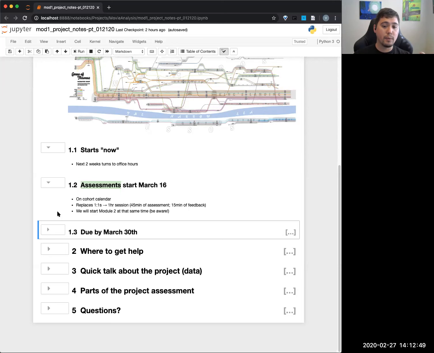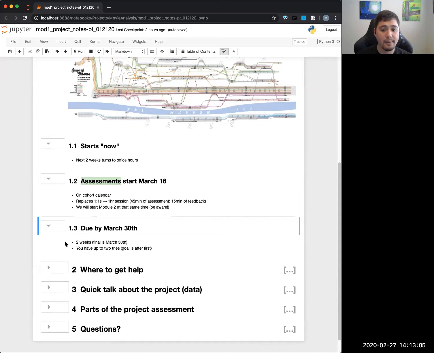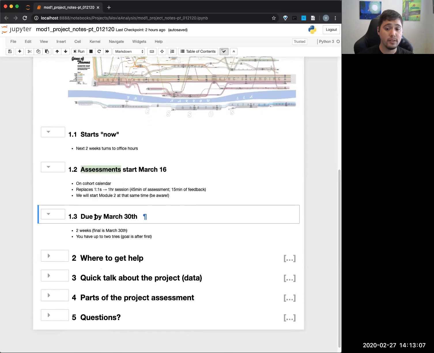That way, what we're going to talk about is what happens if you do the assessment and an instructor says, you know what, it's not quite there, but it's almost, here's things you can change. You have that second week to make those changes and fix it up. Okay. So that leads us right into this due by March 30th. Basically, March 30th is your final deadline. You have to have the assessment within that time and pass the assessment.